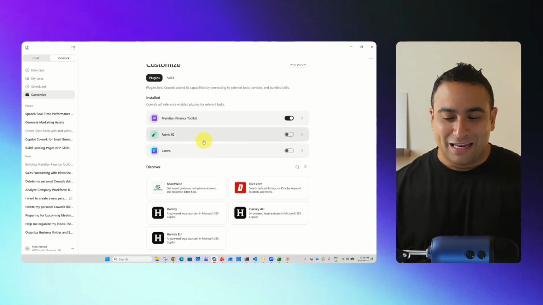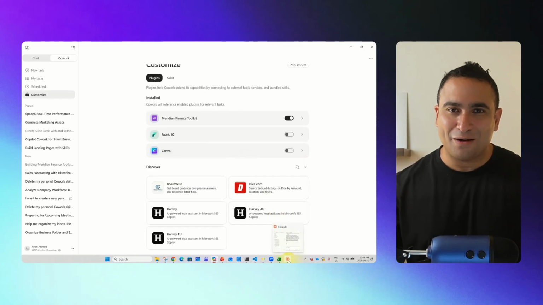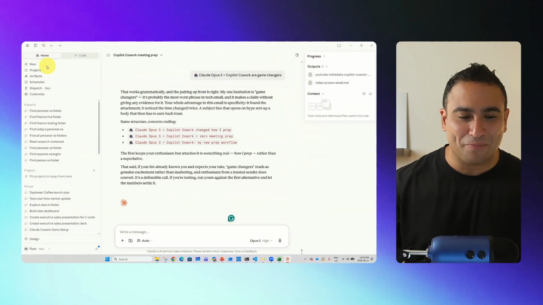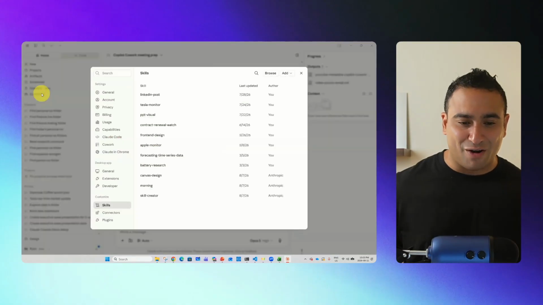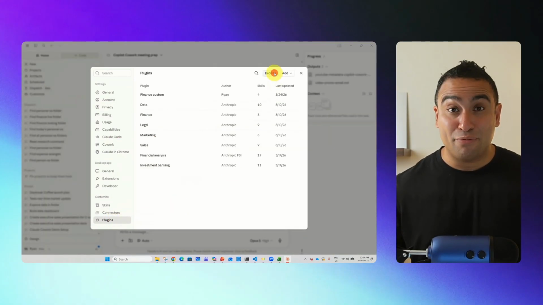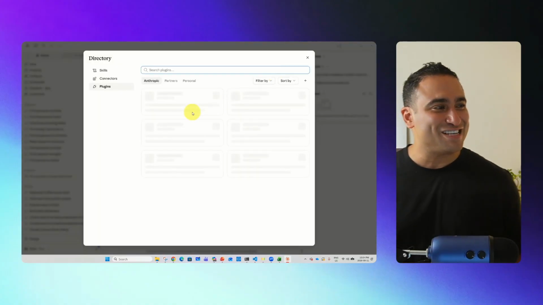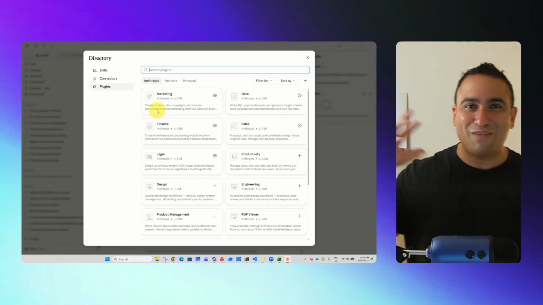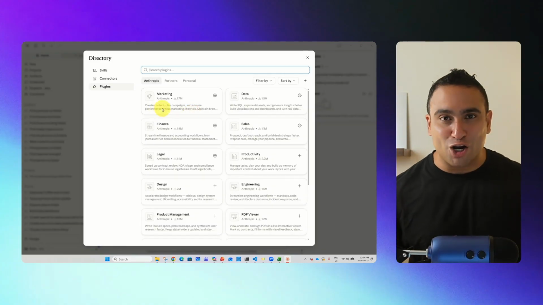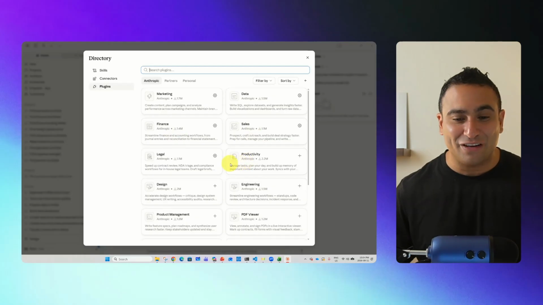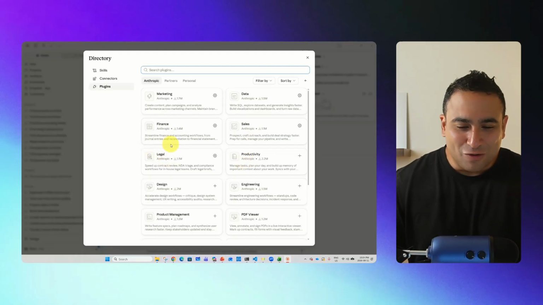Okay, let me show you what the Claude desktop app plugins look like. Again, if you open here, I've got the Claude desktop app. On the left-hand side under customize, you should see plugins. If you click browse, you will see the sky is the limit. You will notice that Anthropic has released plugins for marketing, data analytics, finance, sales, productivity, legal, and so on. So let's open one of them.